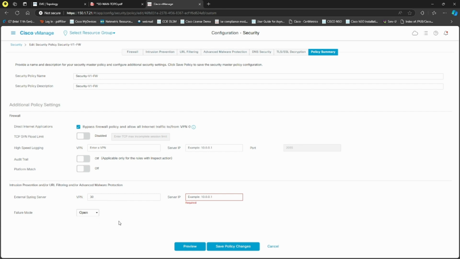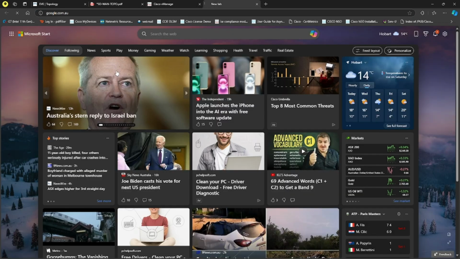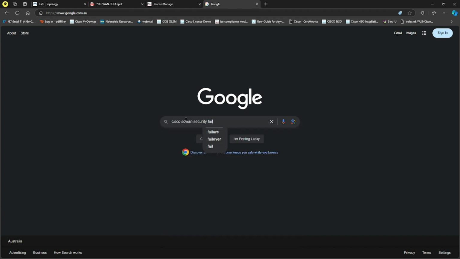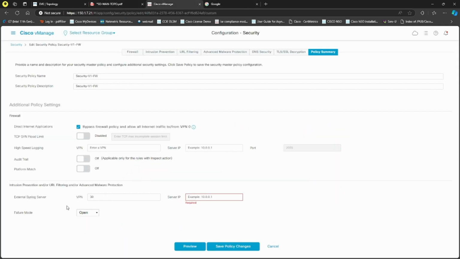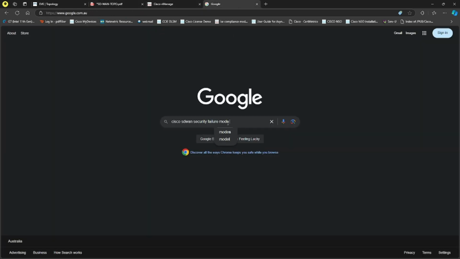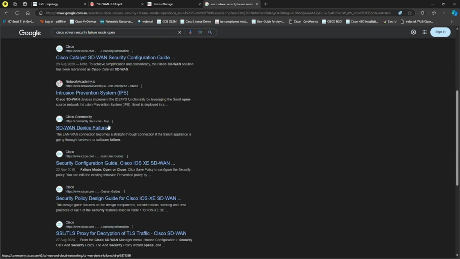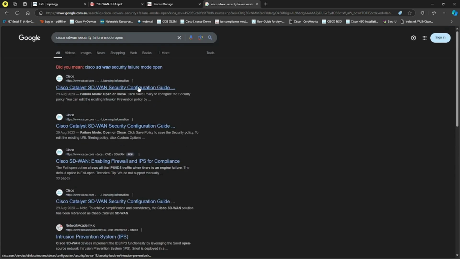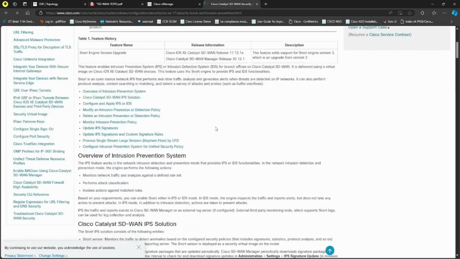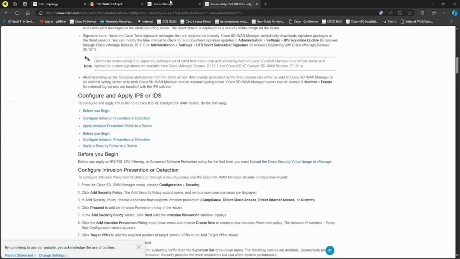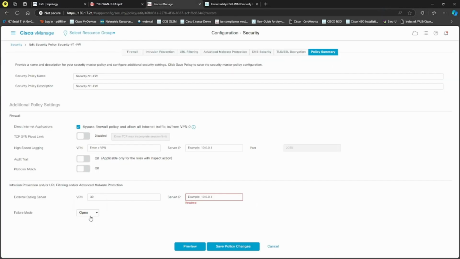Now this is very important because open and close refers to the, let me check, Cisco SD-WAN, failure mode. So where is that exact option? It does refer to something, the open and the close modes. So let me check it.